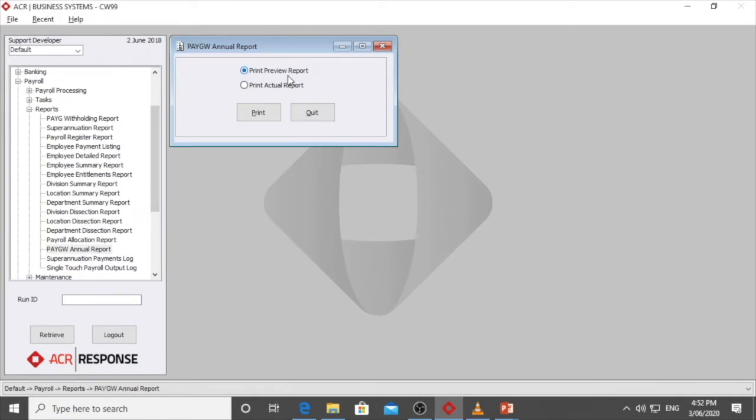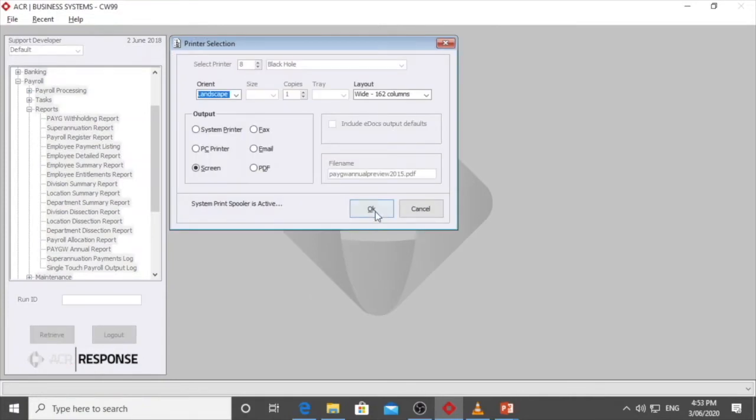Now when you press this, the system does conduct a few checks on your employees to make sure they're set up sufficiently. So you could get an error, for example, if an employee has an allowance amount but no allowance description. You'll just be given the opportunity to tidy that up in the employee file. And I'll print the report to screen for you to view.